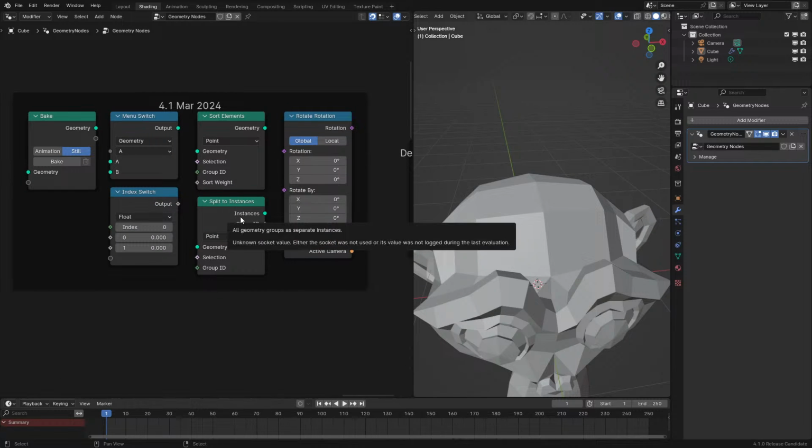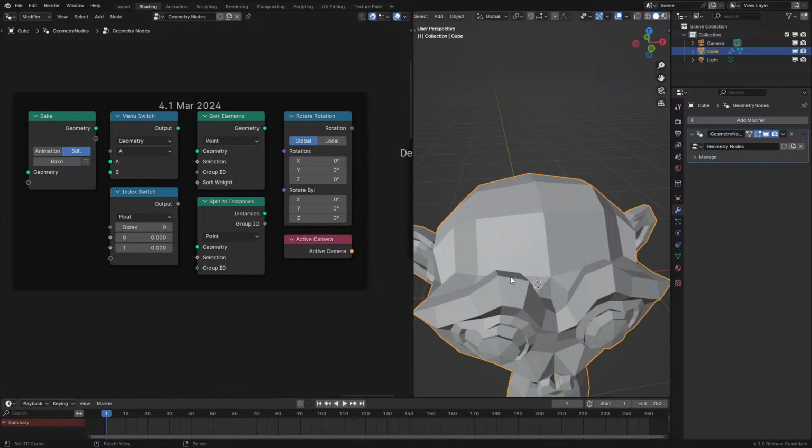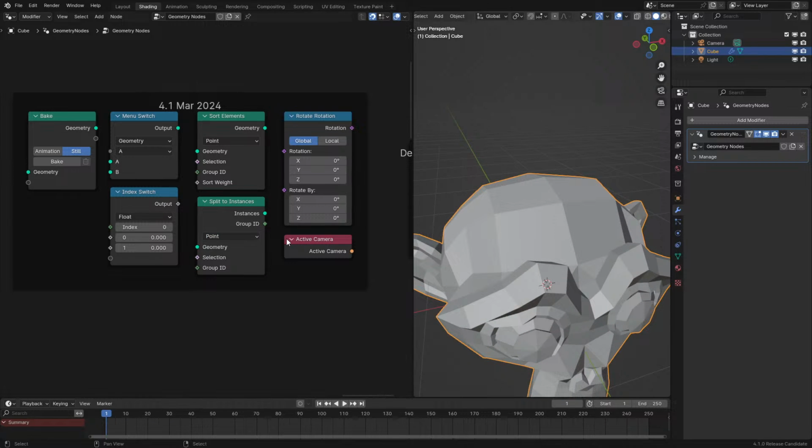The split to instances node. This will basically take mesh islands and other, I haven't tried this out on other data types, but it should take mesh islands and separate them. No, not mesh islands. It'll take things with a separate group ID, which could be the mesh island input, which I would recommend, and turn them into instances.